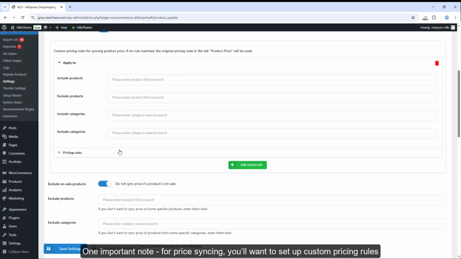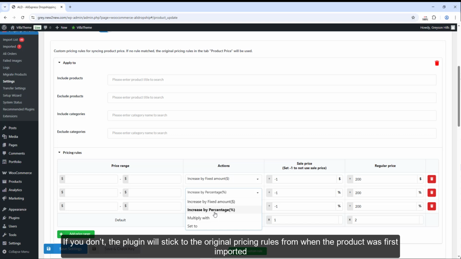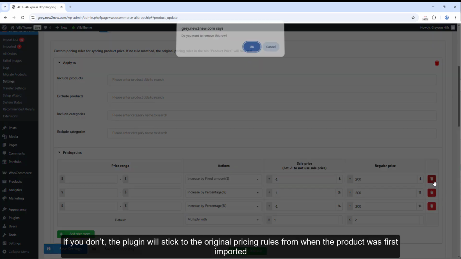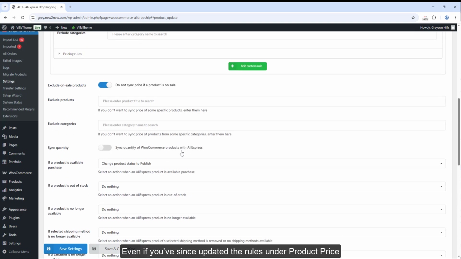One important note for price syncing, you'll want to set up custom pricing rules in this section. If you don't, the plugin will stick to the original pricing rules from when the product was first imported, even if you've since updated the rules under product price.